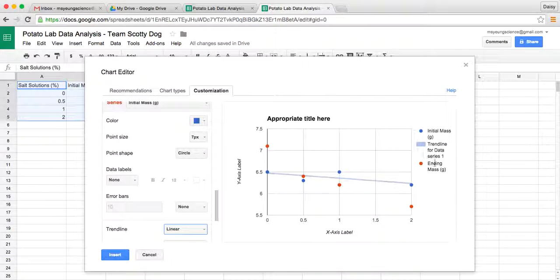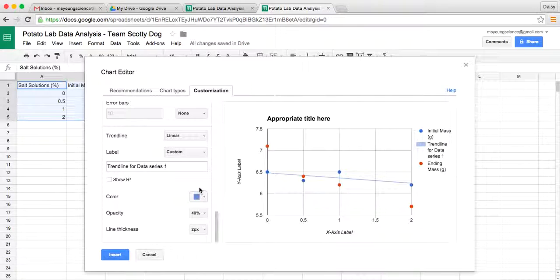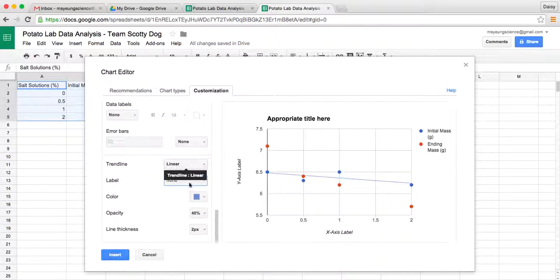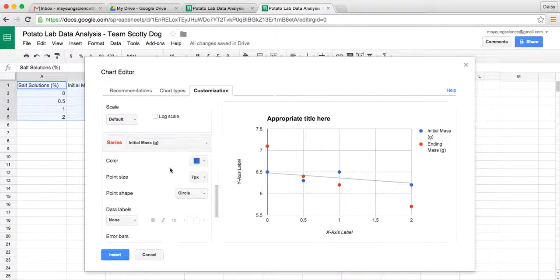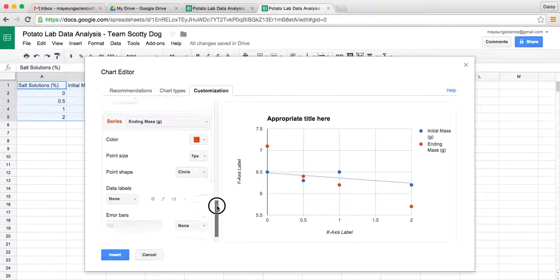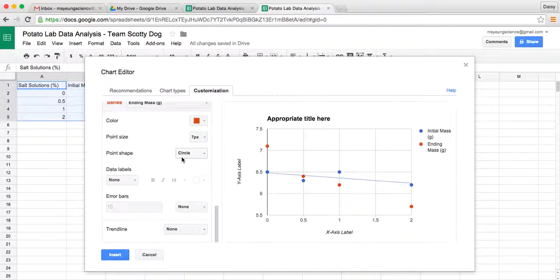Now, it's going to bounce out a line here on the key for the trend line. You don't actually need that. So the label for the trend line, you can just click none. All right? So that's for your initial mass. Now, if you scroll back here, you get to choose and toggle to your ending mass. So if you click on the ending mass, you're going to do the same thing. Again, you can change the color, you can change the point shape, whatever you want, all of that is kind of unnecessary. Just go to the trend line, and again, we're going to click linear. All right, so here we go.